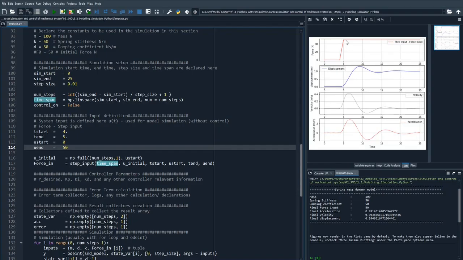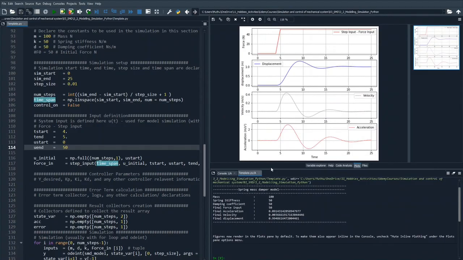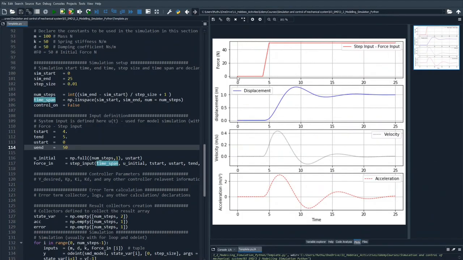If we look at the graph, force input varies from 0 to 50 newtons between 4 and 5 seconds. The displacement of the mass begins to vary at 4 seconds and it reaches 1 meter at the steady state towards the end of the simulation.